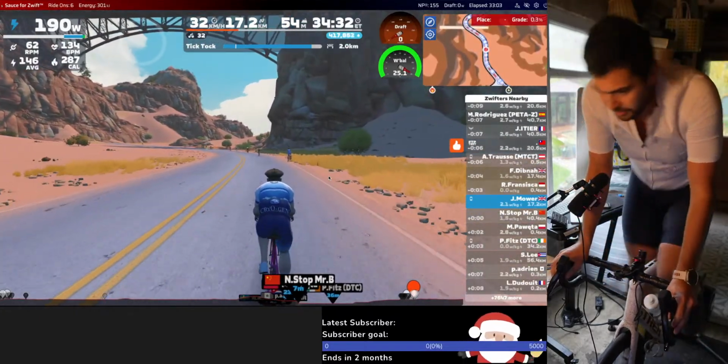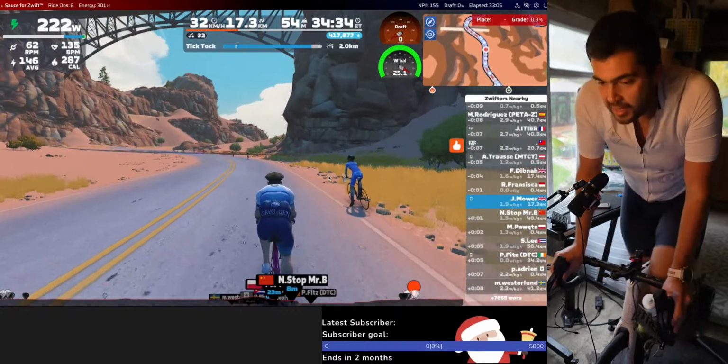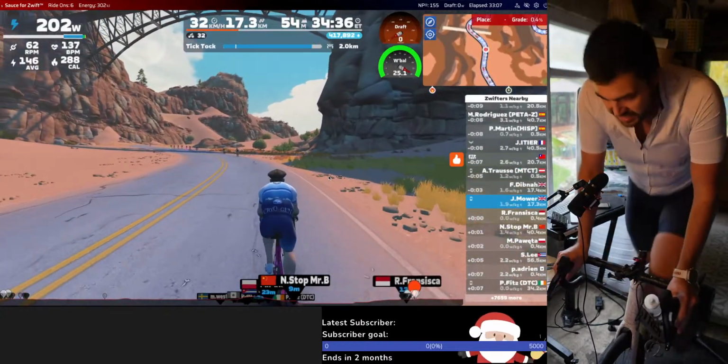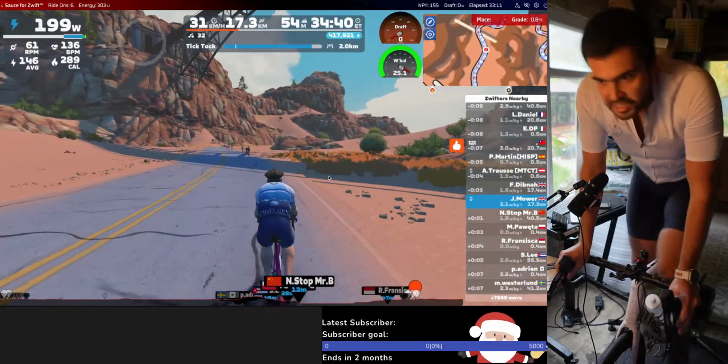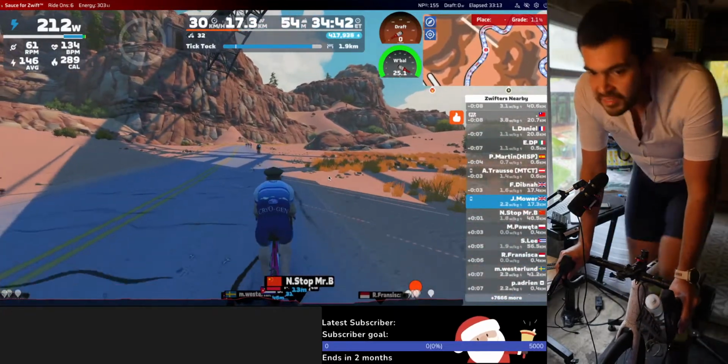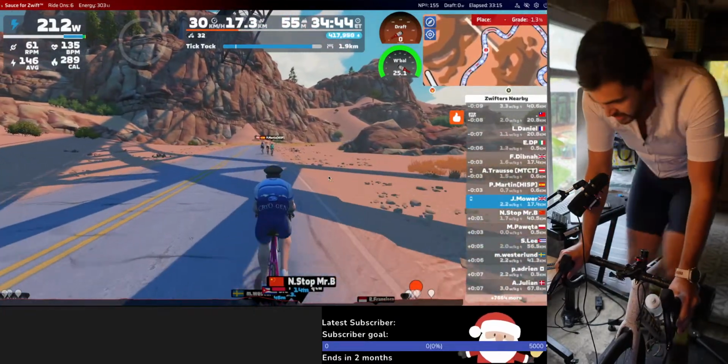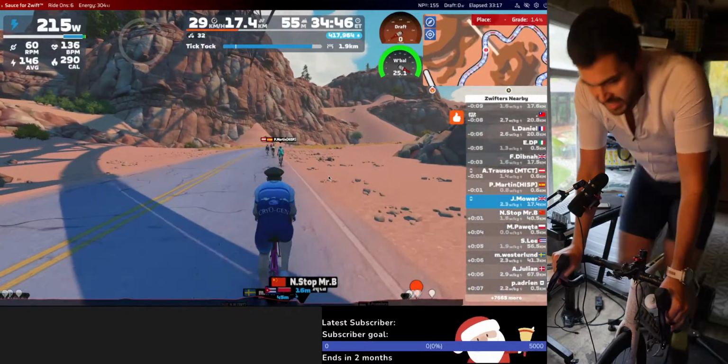So I'm not sure if I'm going to stick with this mic. I might get one which I can clip to myself. But that means I have to keep my jersey on the whole race, which is probably not going to happen. But we'll see if it works. I'll test this out for one race.